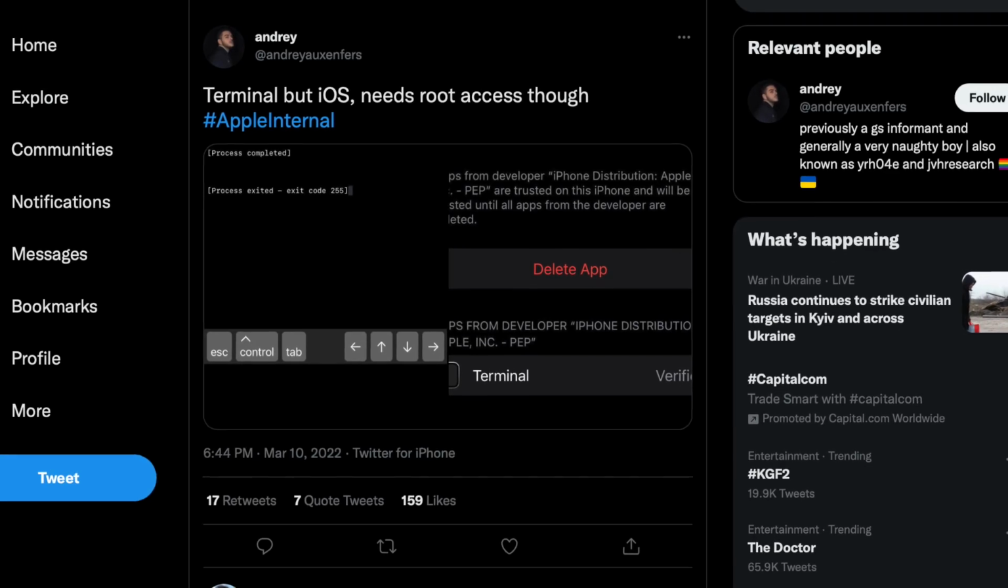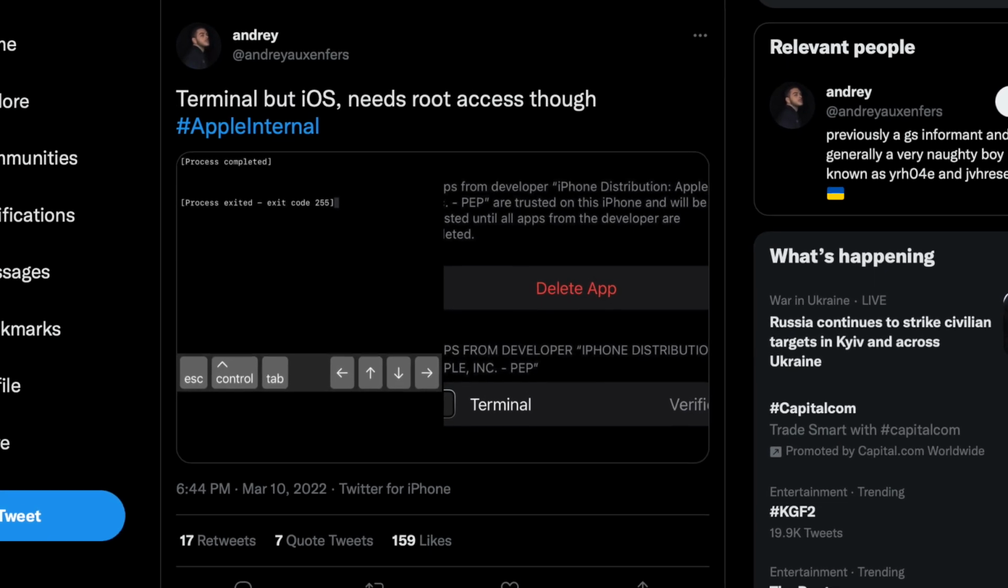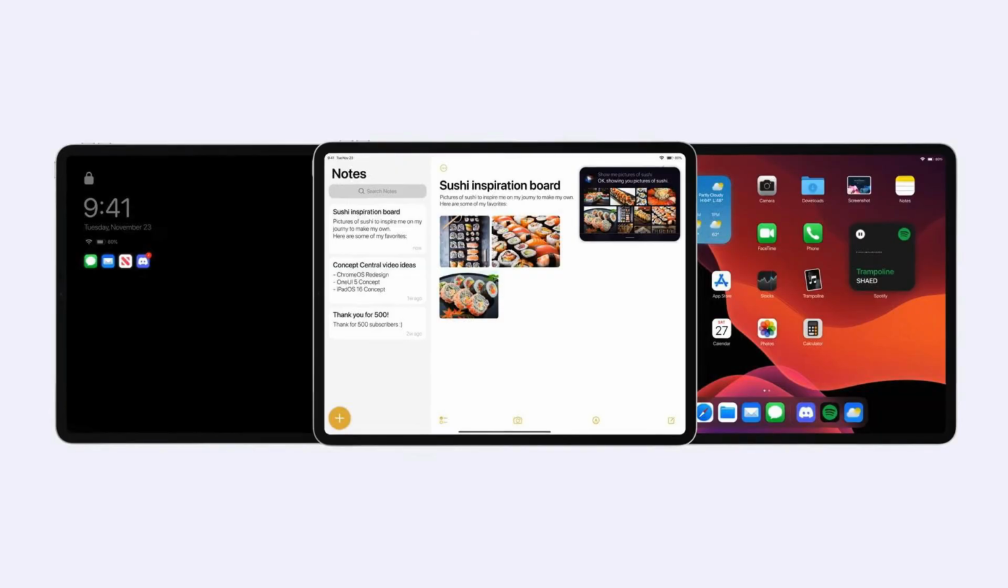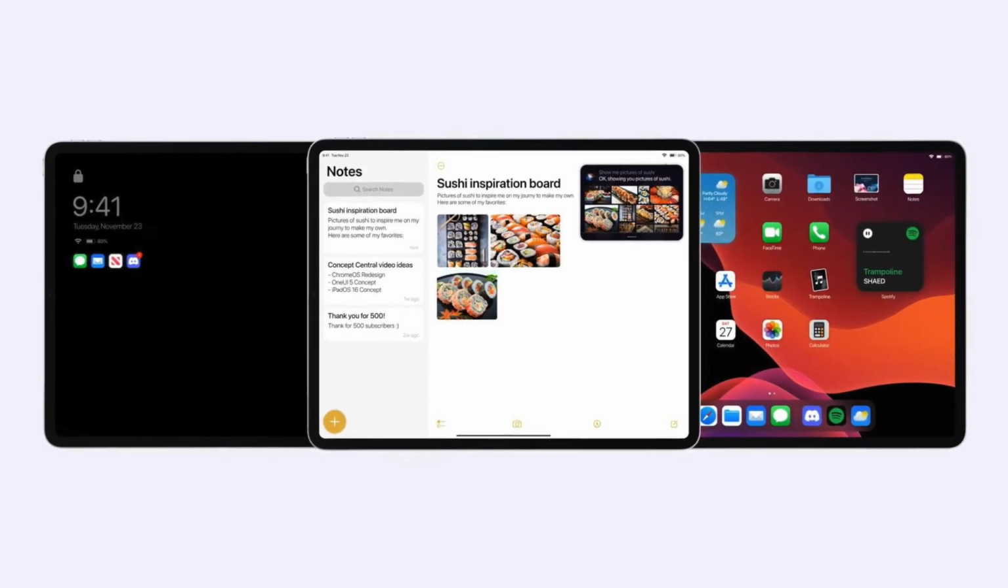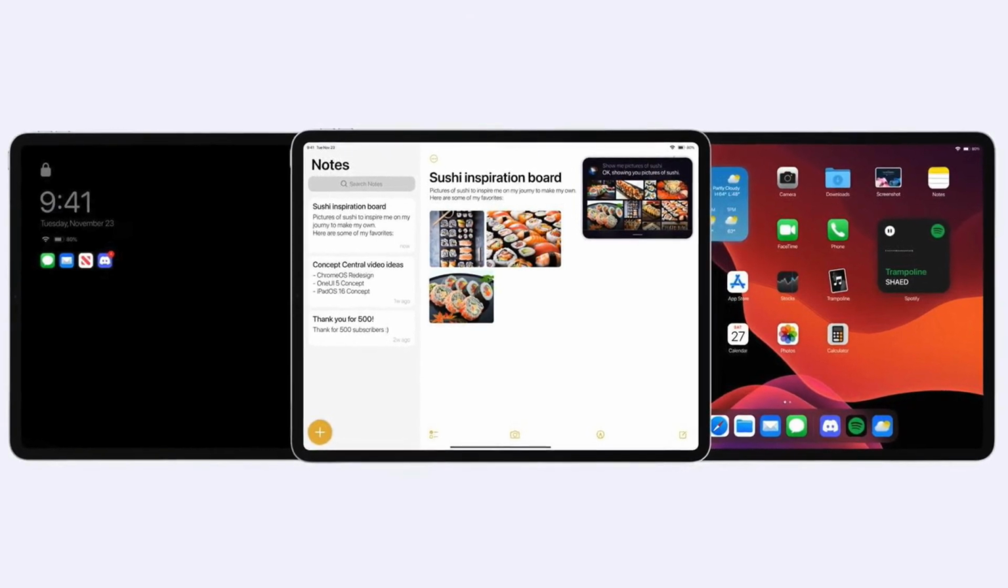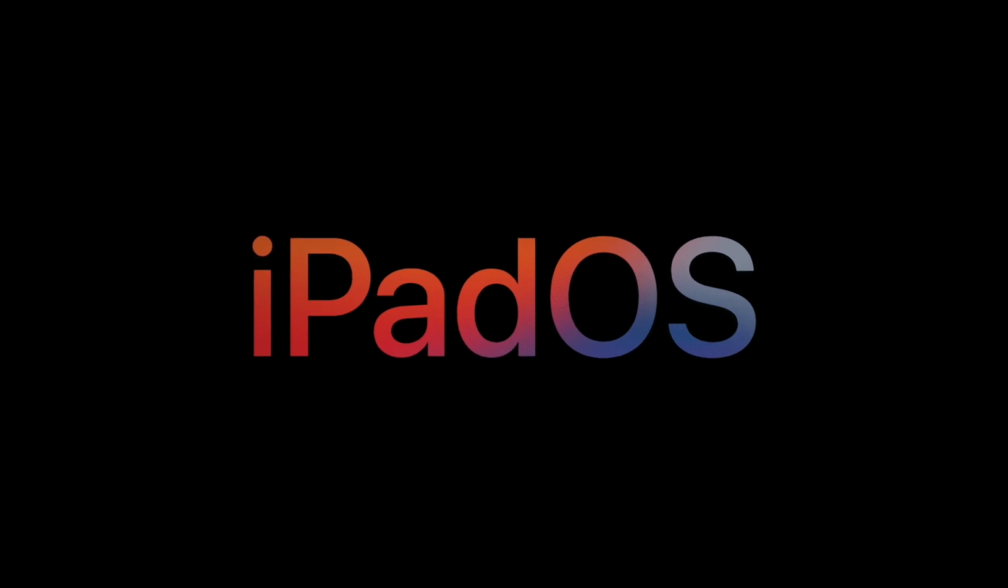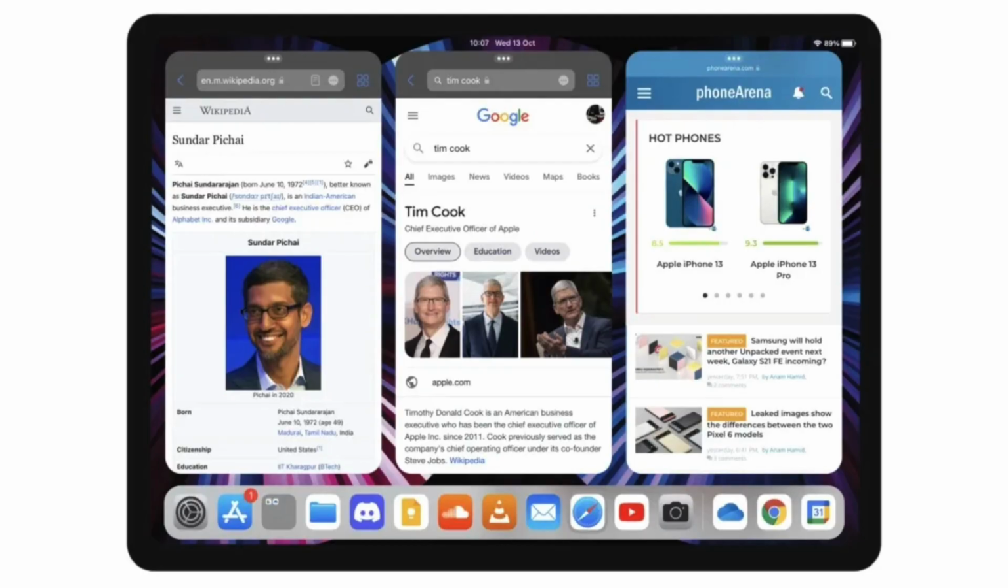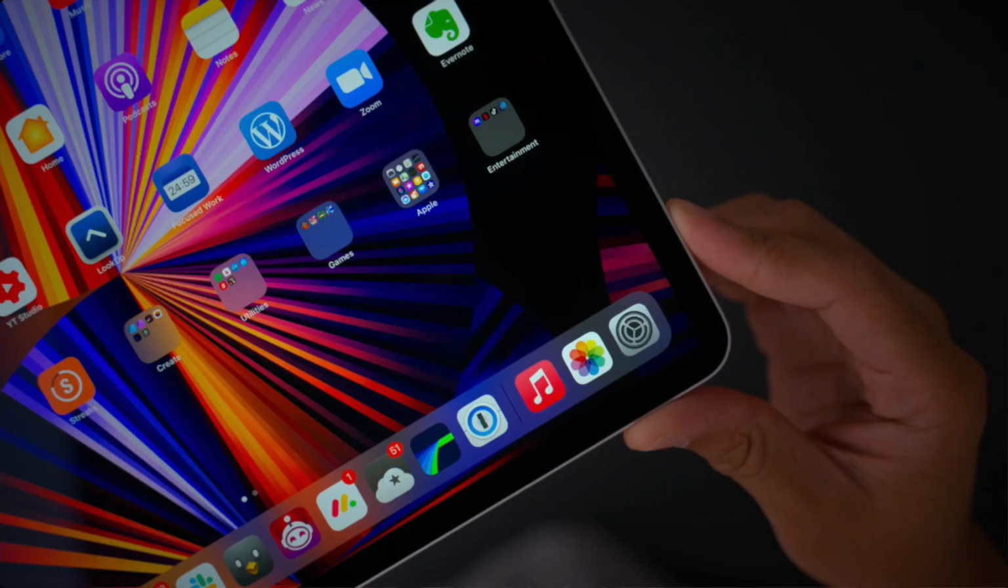And finally, a different source has found support for Terminal within iOS, and so I'm assuming the iPad's also gonna get that with iPadOS 16. So yeah, those are all the exciting tidbits. Obviously, do remember that these leaks can be wrong, as they have been in the past, since Apple does a pretty good job at preventing software leaks. But fingers crossed, this all is legit.